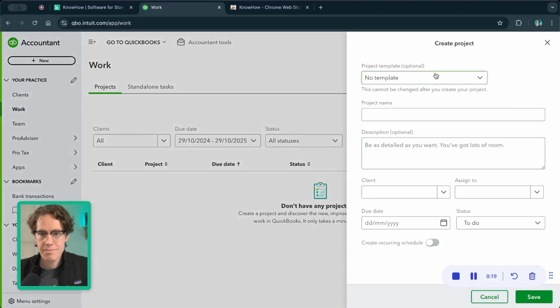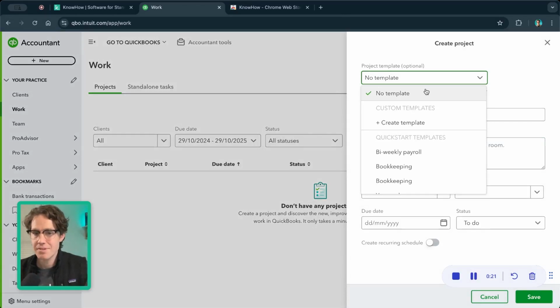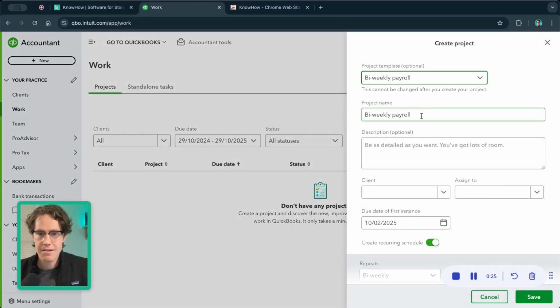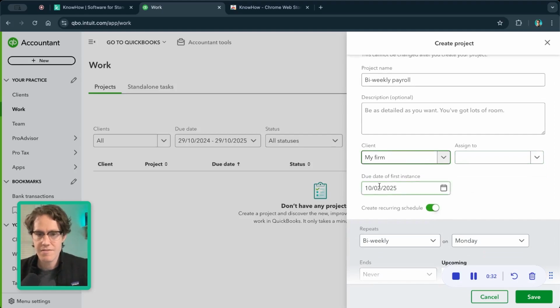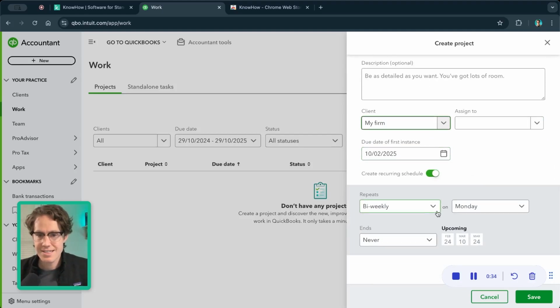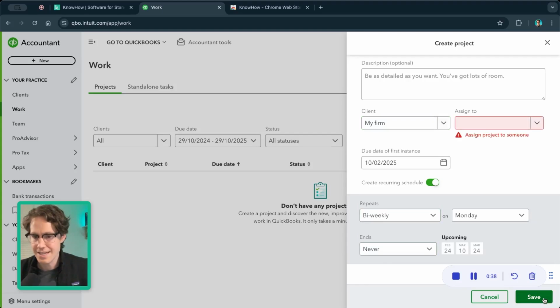All right, so you're going to click Create Project. And then if you have a template, you're going to choose the template that you want. In this case, we'll choose biweekly payroll. I can fill out the client information here, who to assign it to. In this case, it'll just be my firm, any first instances, any repeating, things like that. And then once that's all done, I'm going to click save.